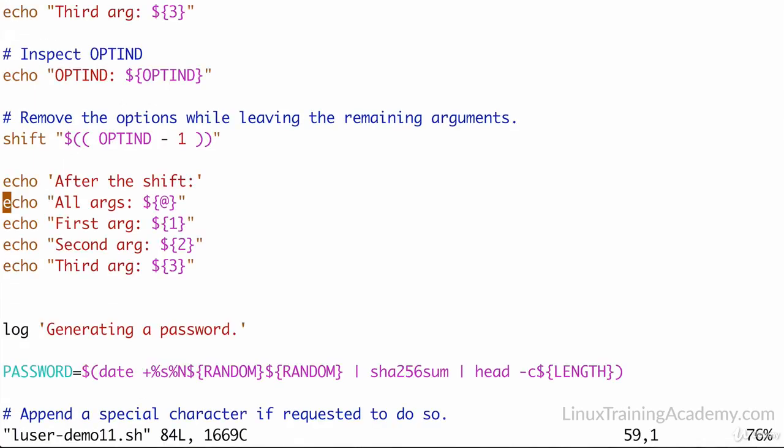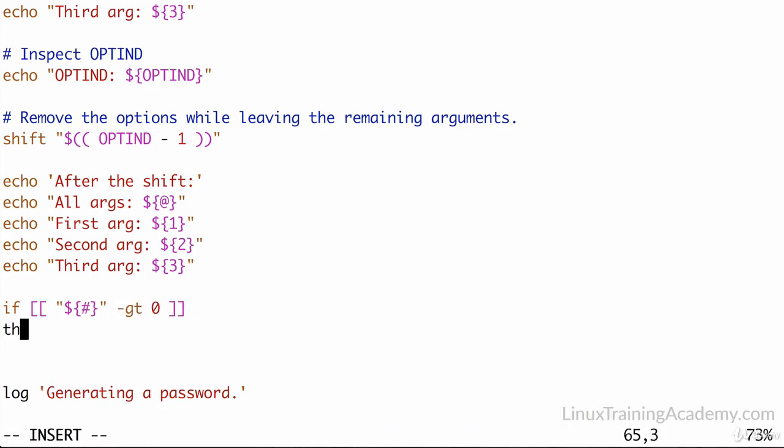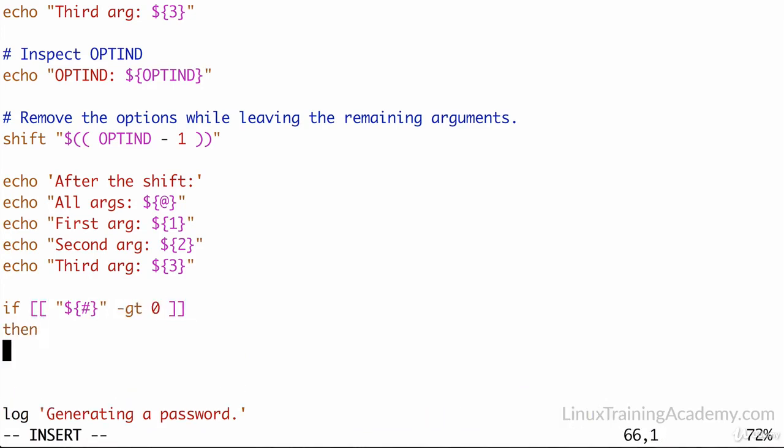So let's jump back into our script and say if the number of arguments is greater than 0, then we're going to give them the usage statement and we'll get out of here. Again, we're going to reuse the usage function since it teaches the user how to use the script the way we want them to, and then it exits with a non-zero exit status. And remember, when you use shift, the number of arguments changes, and that also updates the $# variable, so this is going to work.